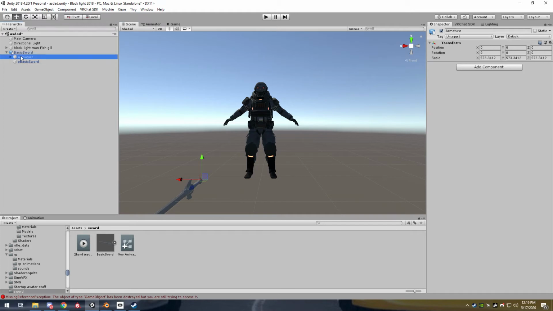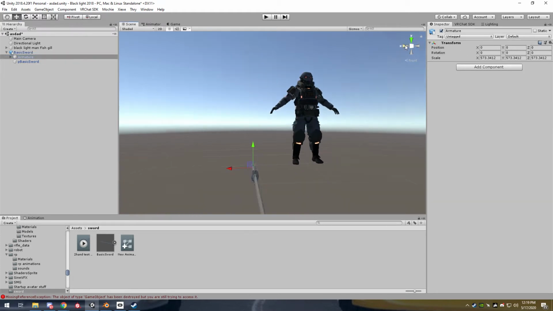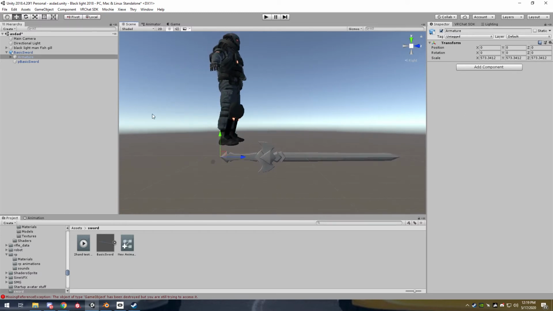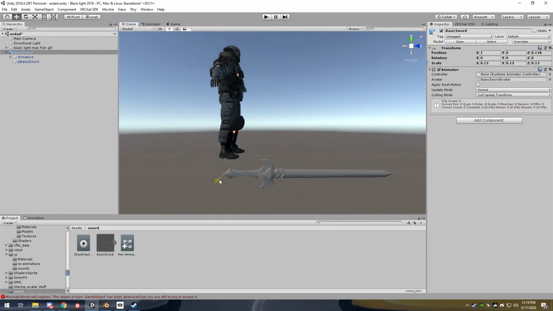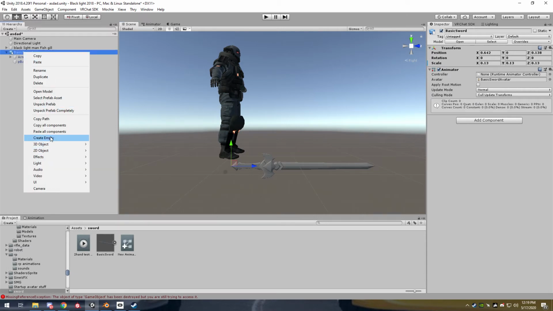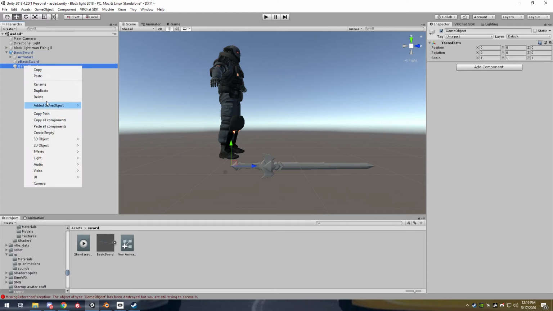And then let's just check the armature. Yep, all this is zeroed out, so the armature is the right way around, and the sword is pointing the same way that the avatar is sitting. Okay, so the next thing I like to do is create some game objects. Create empty.